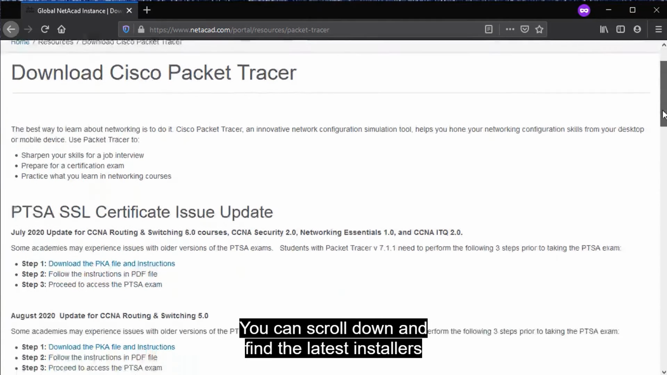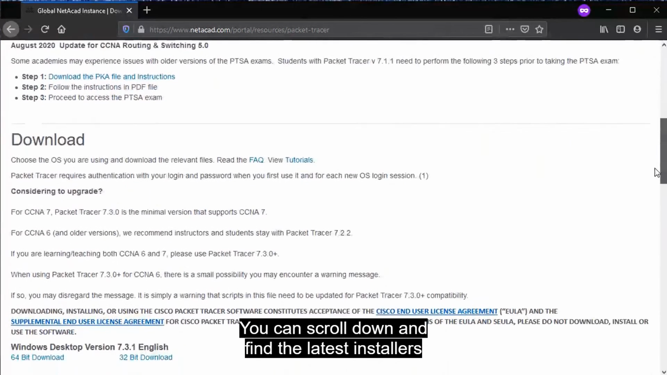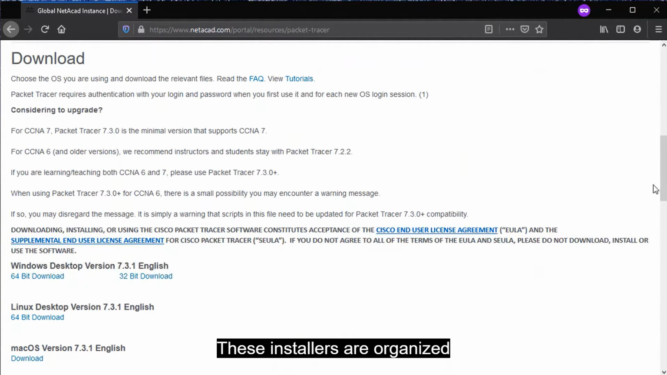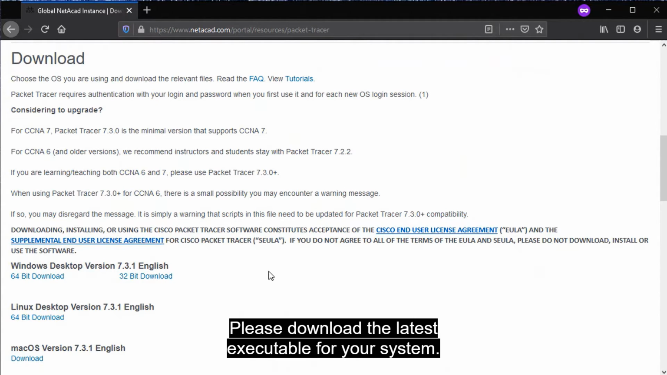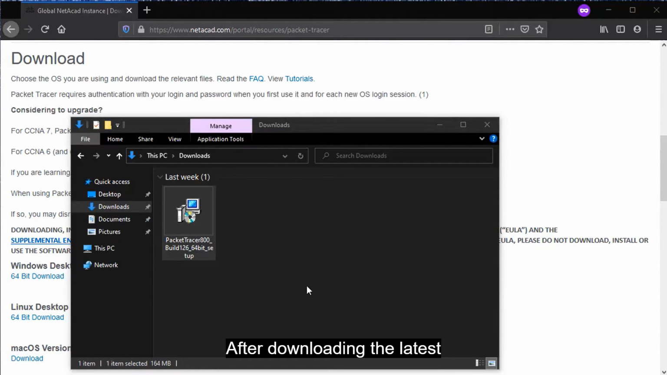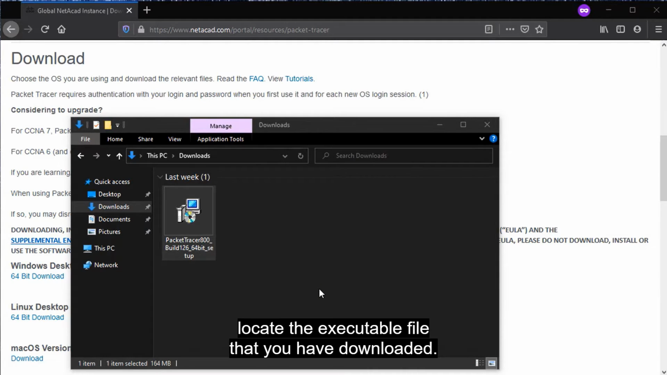You can scroll down and find the latest installers for Cisco Packet Tracer. These installers are organized based off of the operating system that each executable has been created for. Please download the latest executable for your system. After downloading the latest available Cisco Packet Tracer installer, locate the executable file that you have downloaded. Mine is in the Downloads folder of my machine.